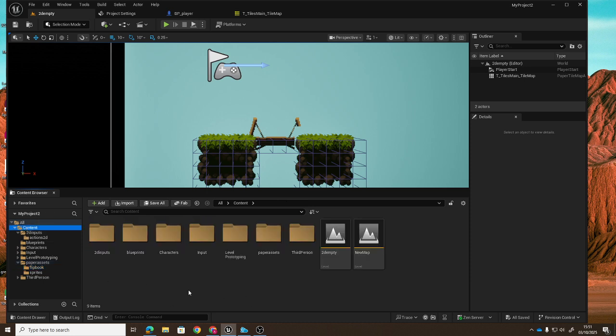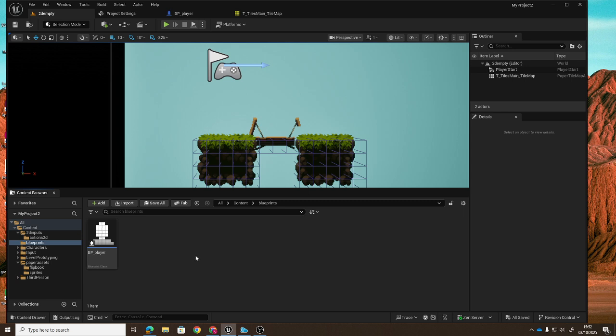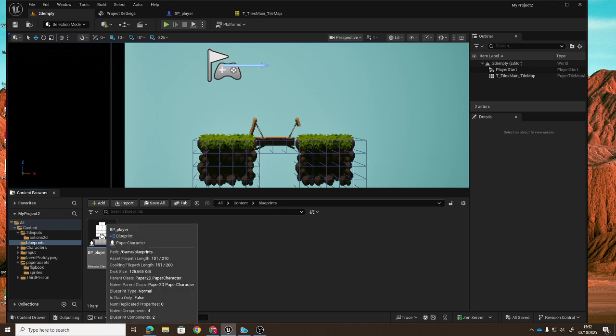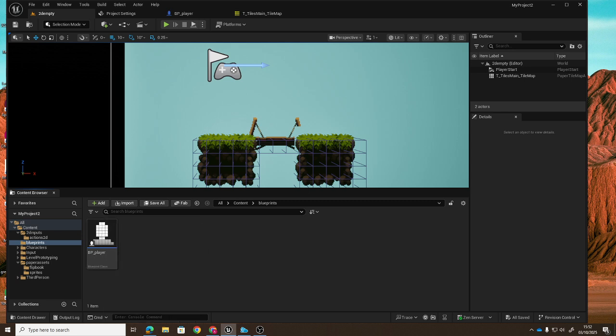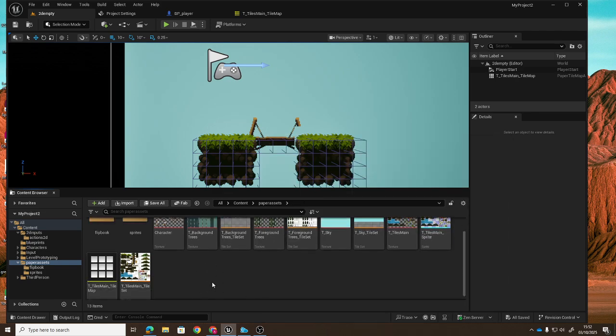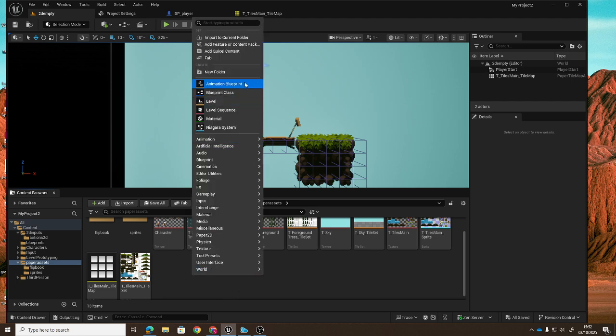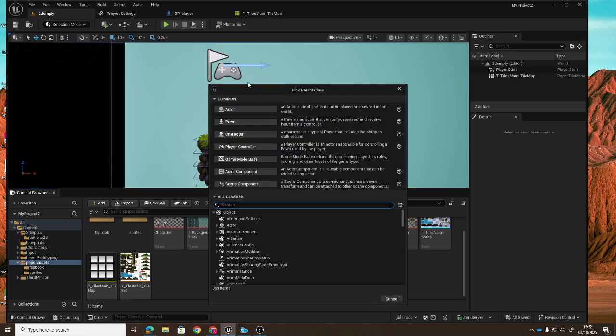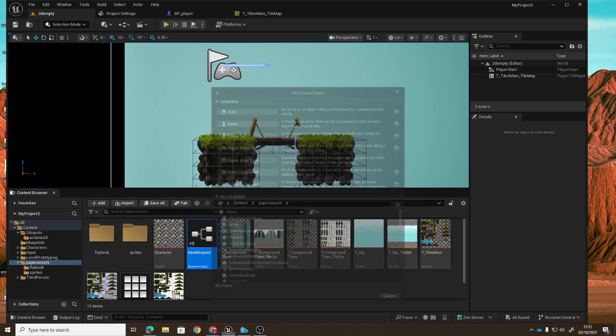Which I did in Blueprints, did I? Well, make a BP player as well, and set pawn to the 2D one. Where did I put my gameplay mode? Sorry. Paper assets. Gameplay mode. Okay, no. Okay. So if I go here, so basically Blueprint class, game mode base.